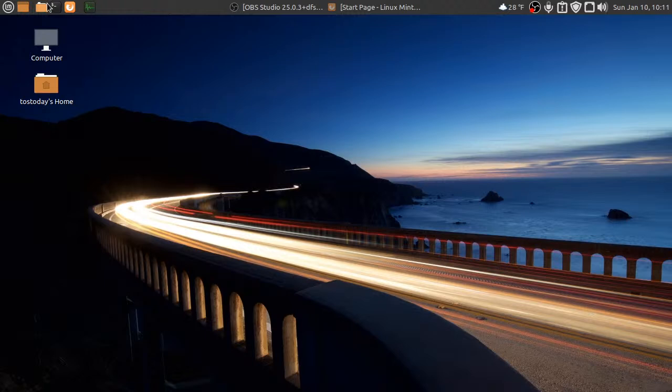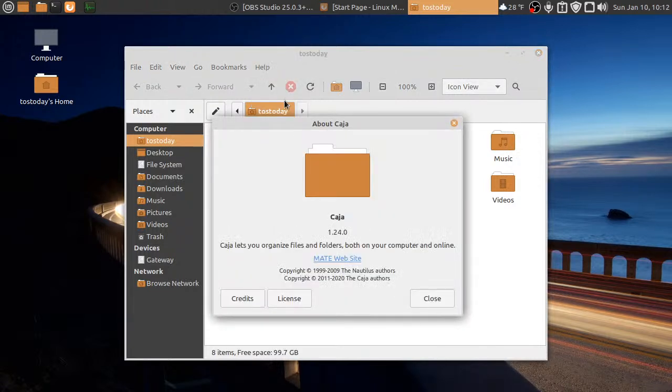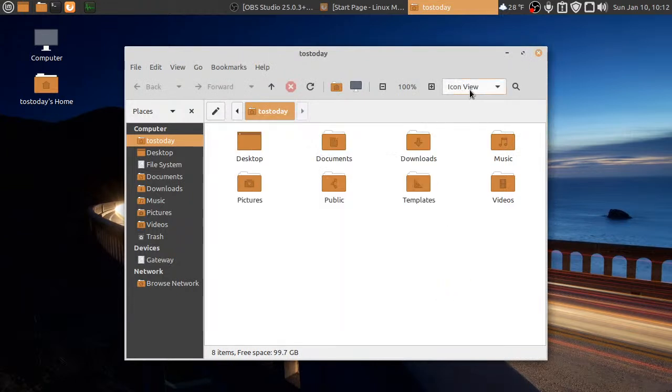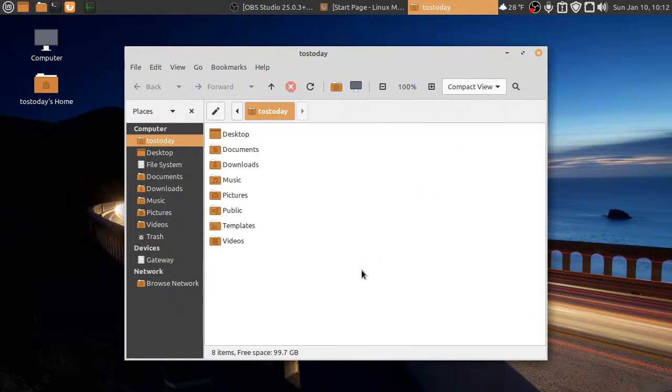Okay. All right, so the file manager, and by the way, you can change these colors. So I just added a little bit of an orange tint. It kind of reminds me of when I used to live in Florida. So this is what, Caja file manager, yeah. And you can change the order of these as you see here. So yeah, so there you go.